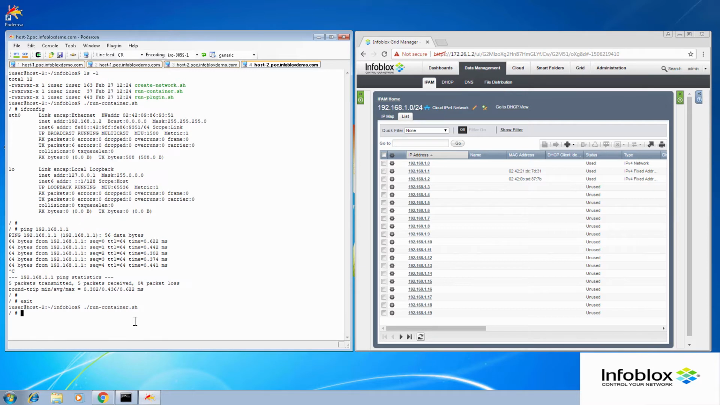So as you can see, it's very straightforward to create a network, create Docker containers, and assign them IP addresses, all using the Infoblox plugin for Docker.